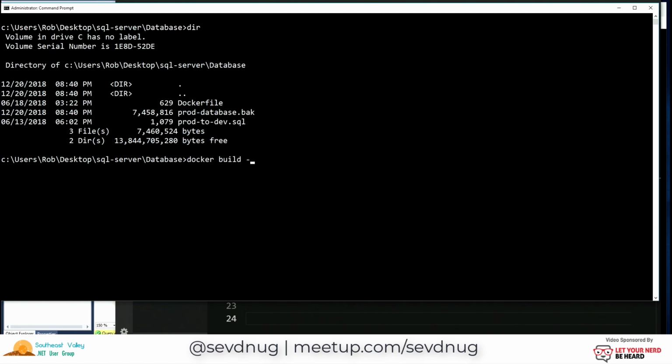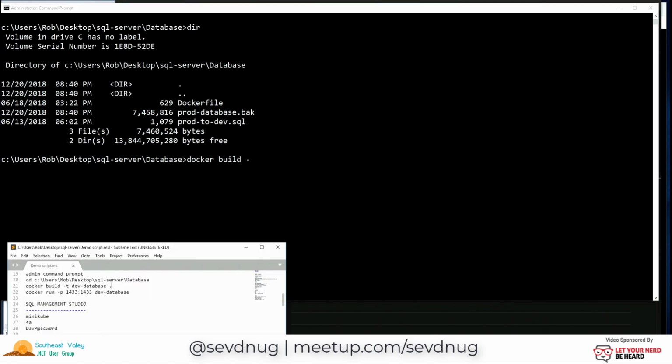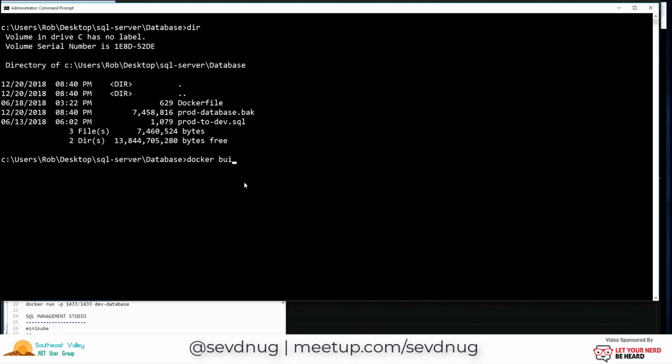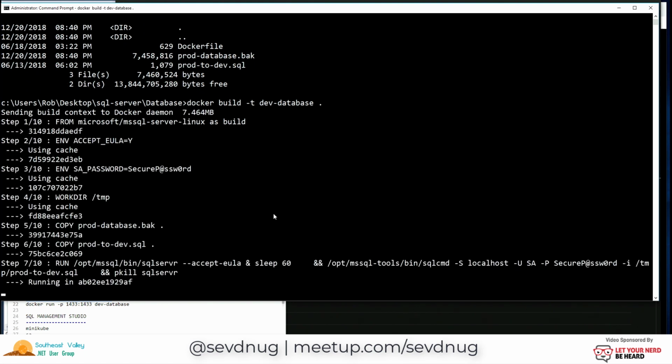Docker build -t. Where's my handy dandy cheat sheet? There it is. SQL Server means they can connect to a Linux database. Yes, they can. So I'm going to build that. SQL Server. We're going to wait 60 seconds.